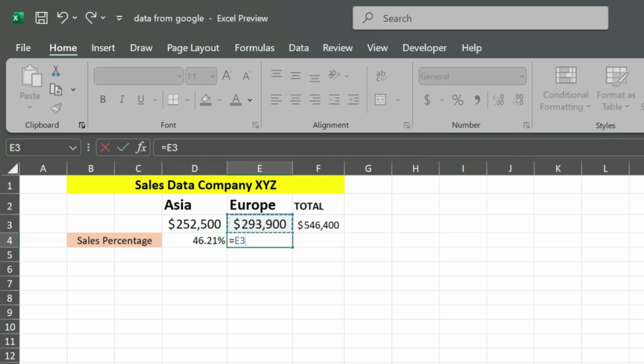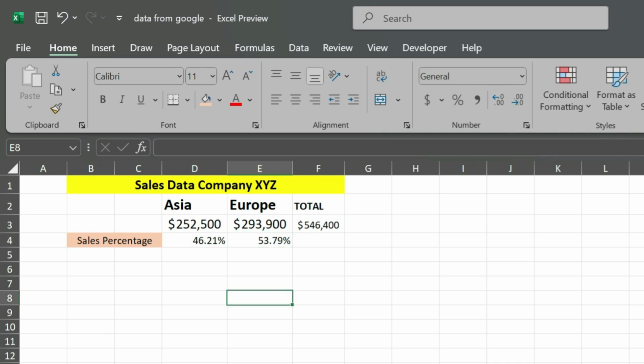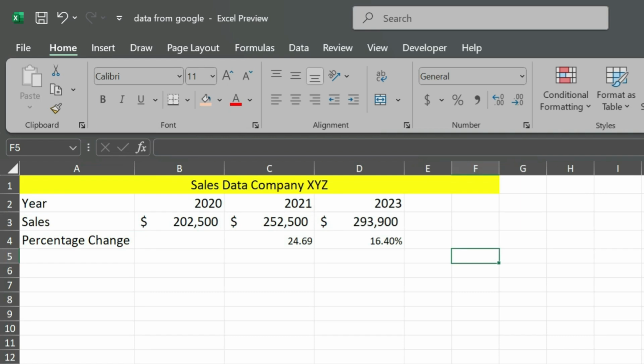And similarly over here we can also do the same. Equal sales data in Europe divided by total sales. Press enter and let's choose this value again and click on this percent sign, and there we have our percentage contribution in Europe. Again, you can increase it right from here to 2 decimal places. So this is how we can actually calculate percentage and percentage change in Microsoft Excel.